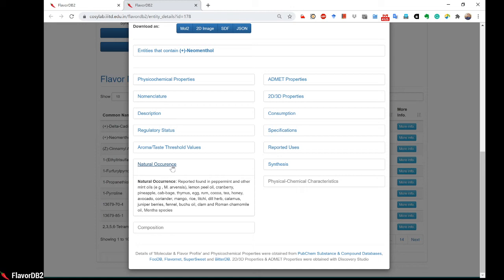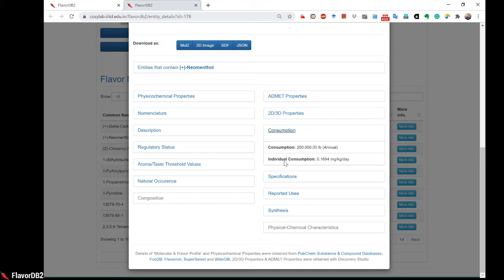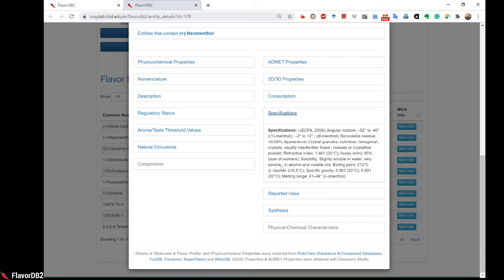Going beyond that, we also provide information on annual as well as individual consumption of this compound. The specification field provides details such as physical properties of the compound, including angular rotation, refractive index, assay, solubility, and such. Many other details that are critical when it comes to specifying the compound.